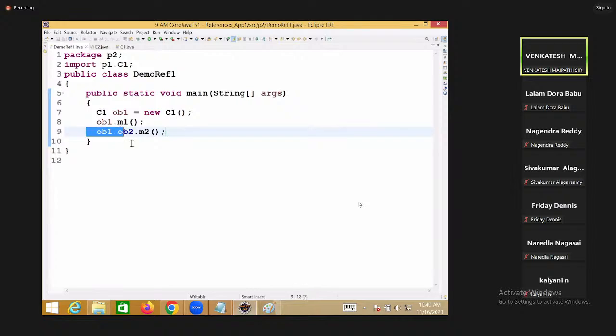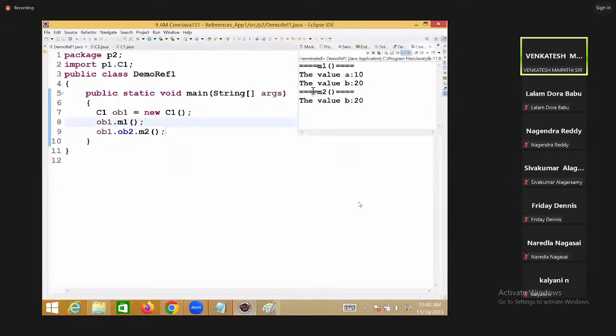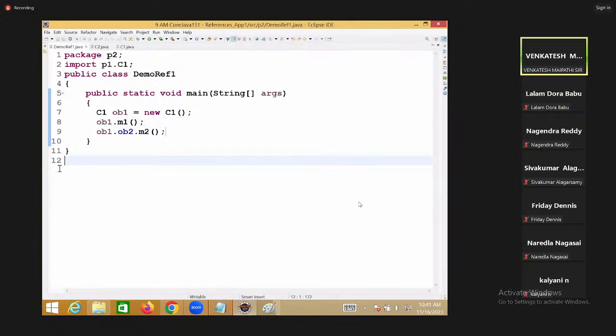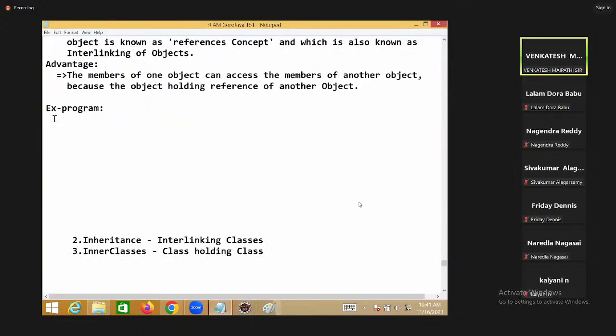OB2 belongs to OB1. Means what? OB2 is a member of OB1. Means two objects are linked. OB1 and OB2 are linked already. If I want to access OB2, I'm accessing it with OB1. Means OB1 is holding OB2, OB2 is holding M2. So through M1, I'm calling the B variable also. M2 I'm calling B, that is a different issue. Output: anyway, this program you type and come. Decoding I'll do tomorrow. Decoding means diagram decoding I'll do. Then the clarity will come.